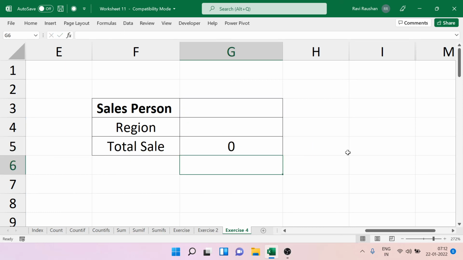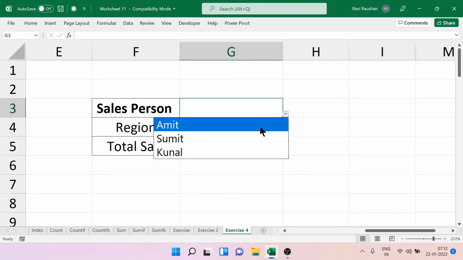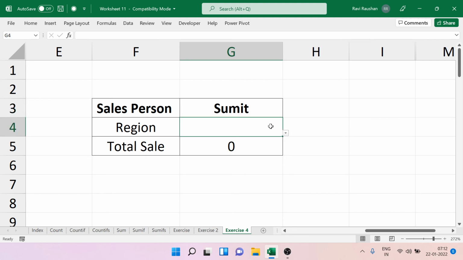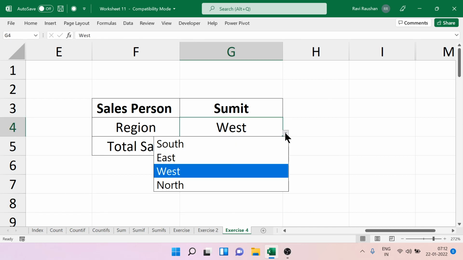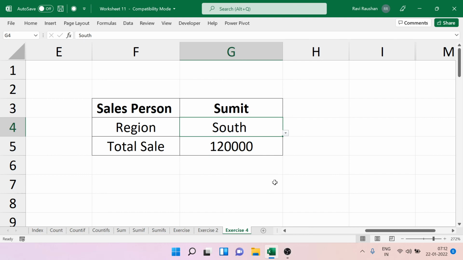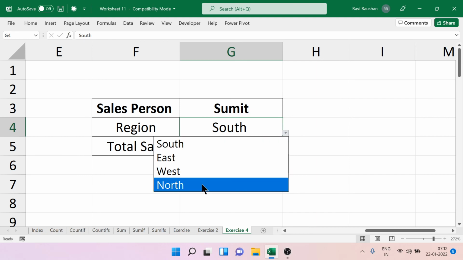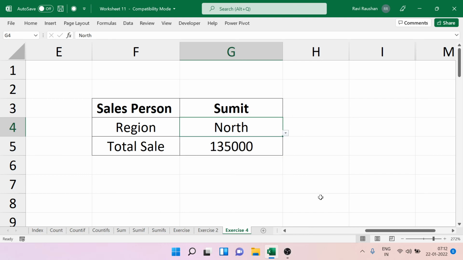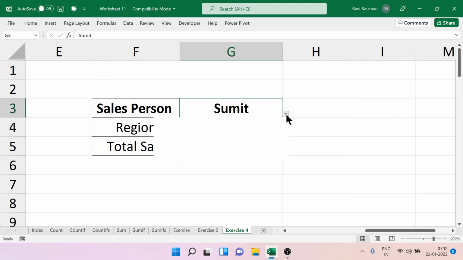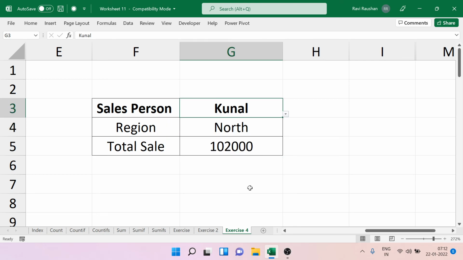Now definitely it is coming as 0. Now the beauty is I choose a salesperson and I choose a region. You see, the result has come. Now I can see Sumit's everything. I go to the west, I go to the north, I get the north. Same with Sumit's. I change it to Kunal, I get all the data.